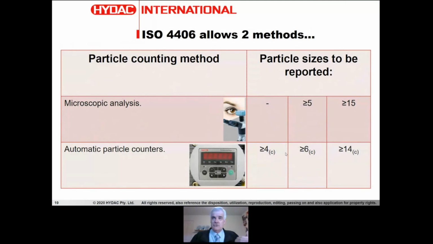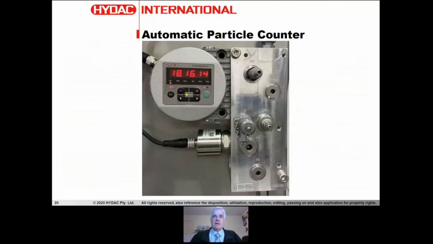It's particles greater than or equal to 4, 6, and 14, because they're the ranges. And the C should be used if it's a modern, a 20-year-old system that's calibrated to the new test dust and the new method. The microscopic analysis is not sized the same way. It's still 5 and 15, like the previous versions of the standard were before 1999, like 1987. So they get reported 2 different ways, but also the first size is reported as a dash if you are using a microscope. Okay, looking at the automatic particle counter, that's how this thing will be reported.